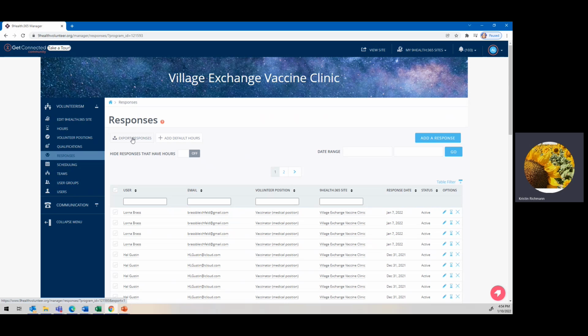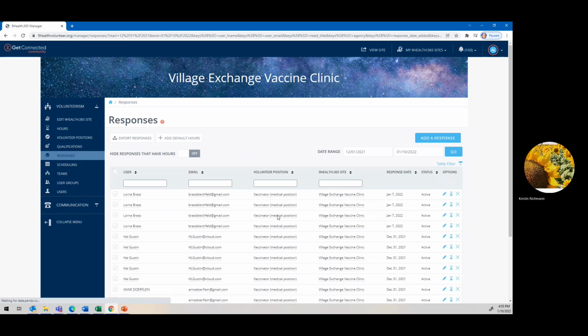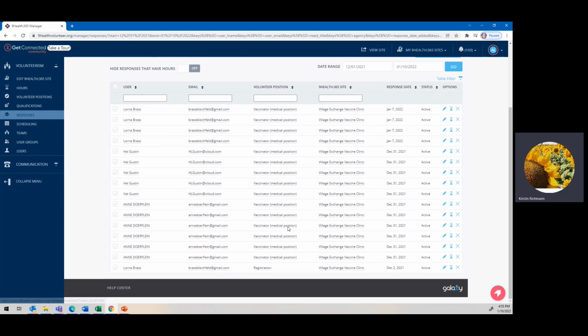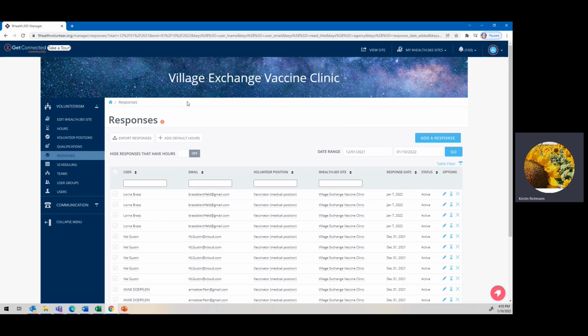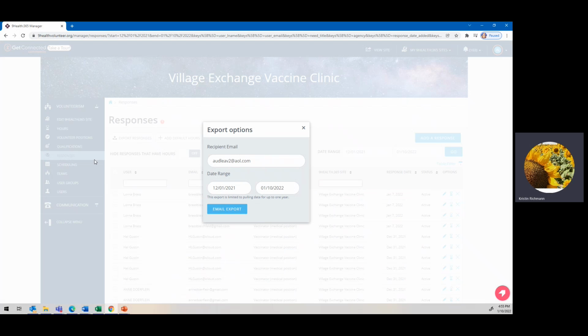And you see export responses here. Now, what you will need is a specific date range. Again, it just is helpful so you're not getting information from previous years. So you'd want to select something that's more recent, so you're not getting into a previous season. And then this one would be today's date. So then you have a narrowed down response list, and you can export responses here.